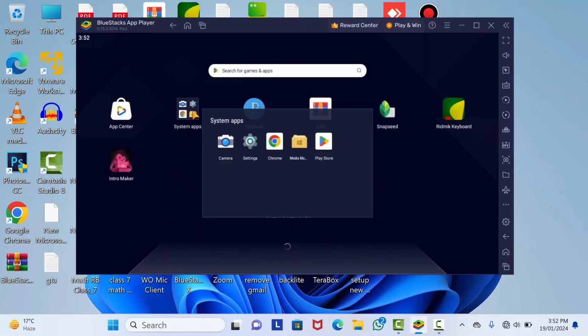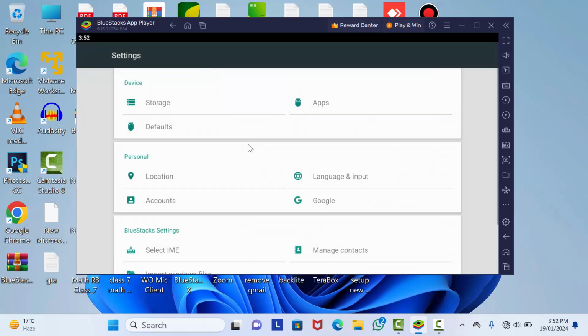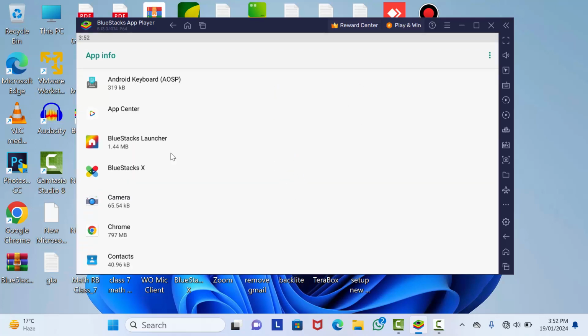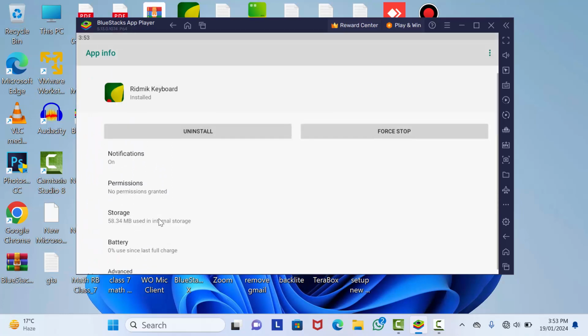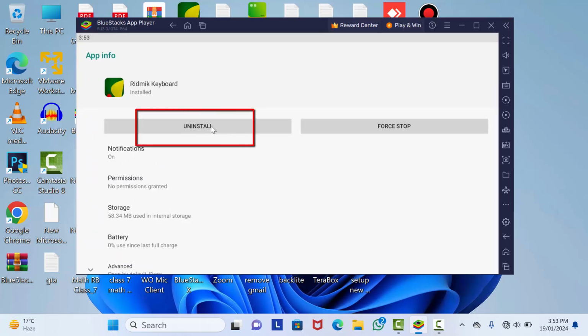There is another way to uninstall an application. I'm going to show you. Just go to settings and find apps and go to this option. Here find your application, which application you want to uninstall, and click on that application. And here click on uninstall.